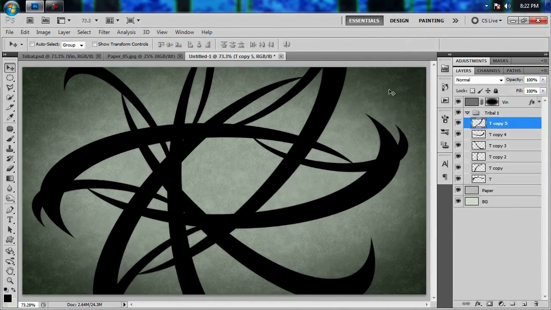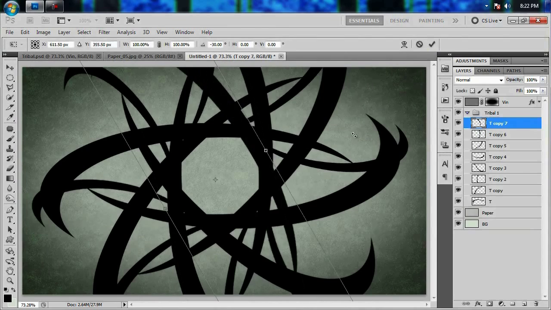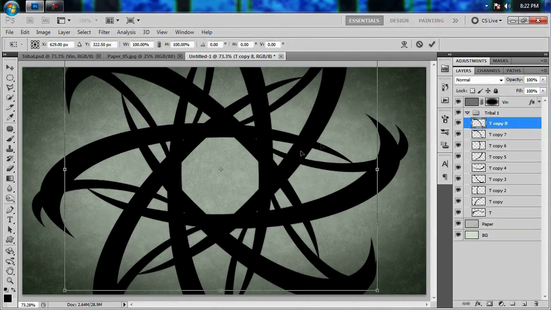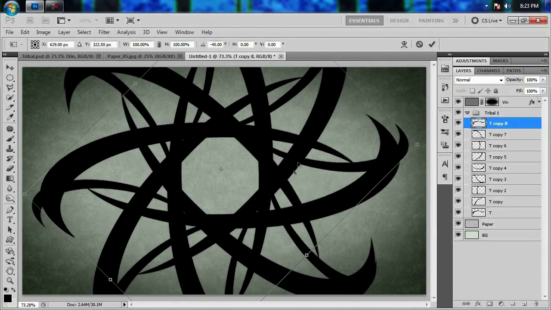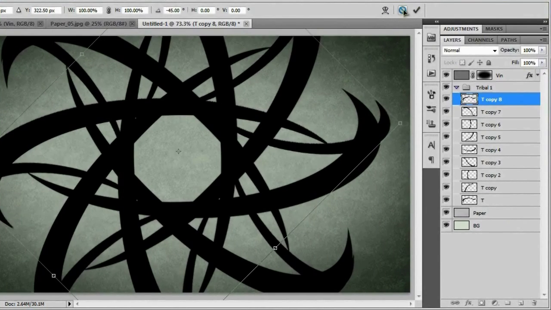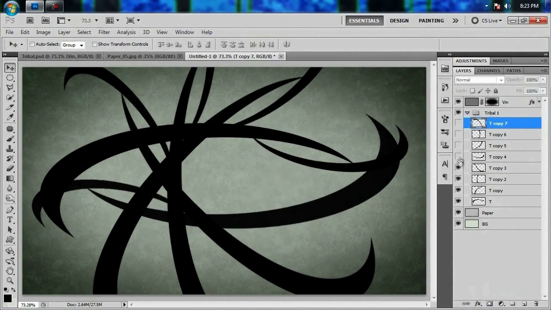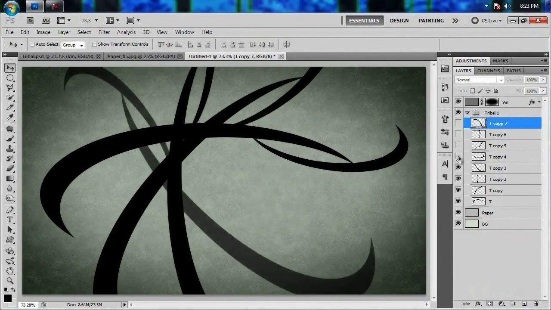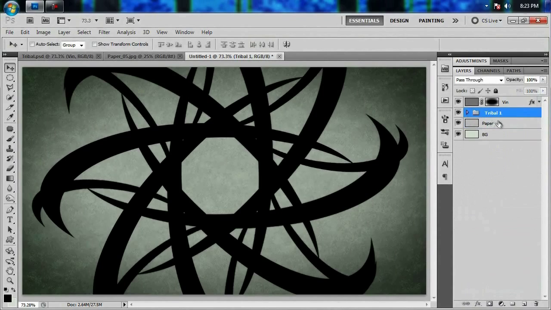So just keep doing this, and at some point you'll notice that when you turn that 45 degrees or whatever degree you turn to, it'll actually match up with where you started. And when that happens, just kind of close out of the transform and delete that copy because you don't really need it. So you've got all of these different rotations of your little shape that you made. And that's actually what we wanted to accomplish. It's just a little bit too big.